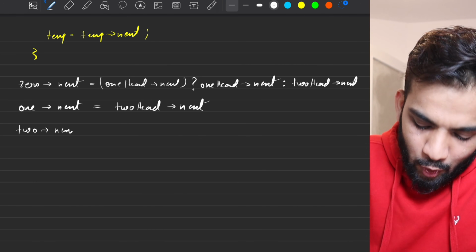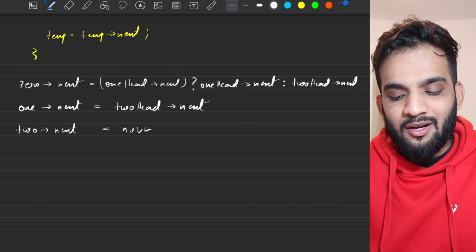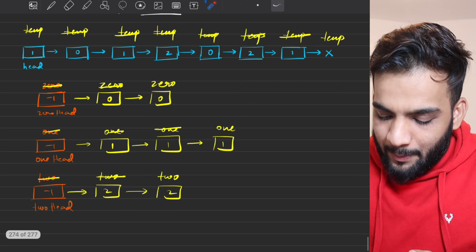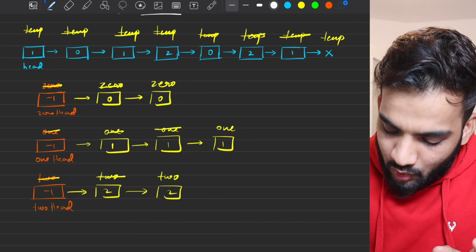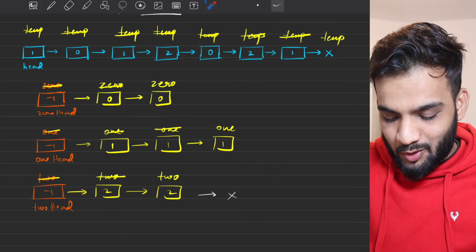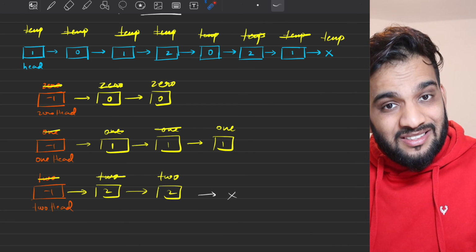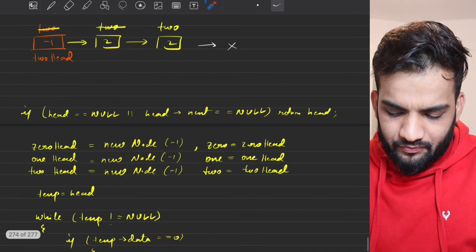2's next, no matter what it is, it will always be null, because the last will be pointing to null. What if there are no 2's? Fine. This one will be pointing to null. Doesn't matter. Once this is done, what is your job?